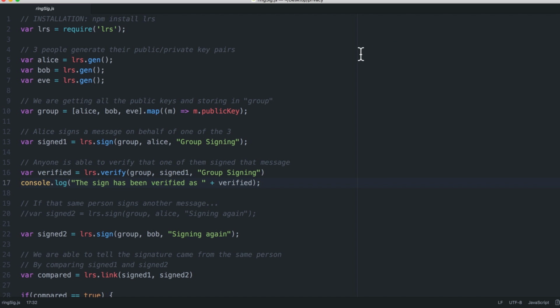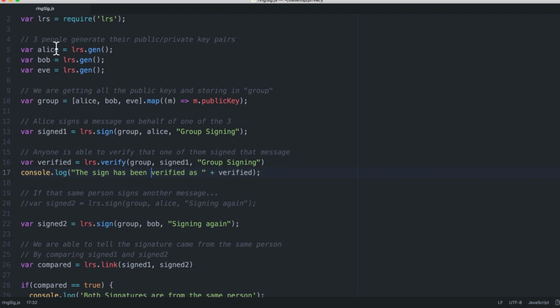The first thing you'll need is a module called LRS, which stands for Linkable Ring Signatures. So, npm install LRS. Once you have that, we're just going to require it here. Now, we have three people here: Alice, Bob, and Eve. The LRS module has a function called gen, for generate, which generates public and private key pairs.